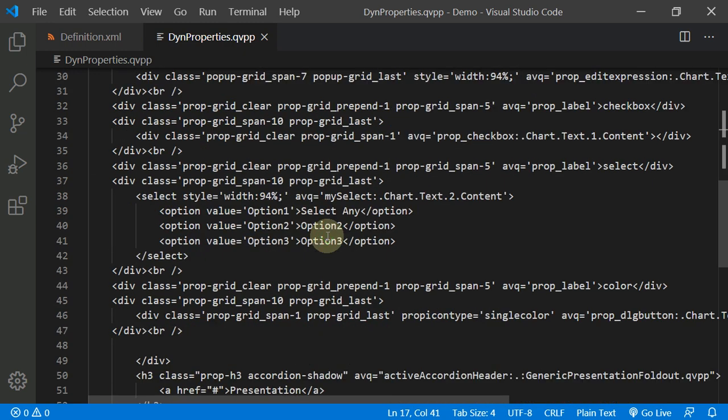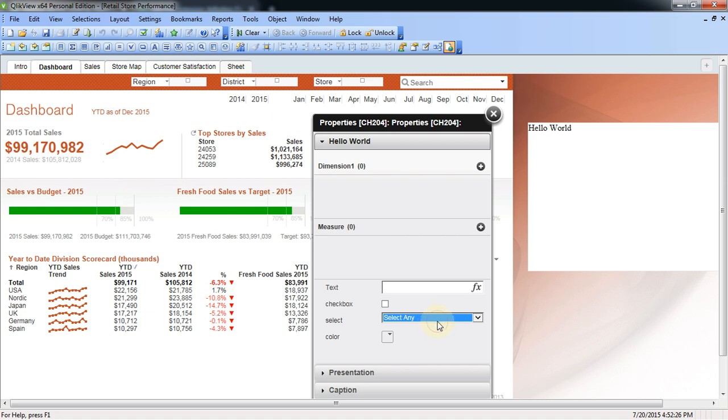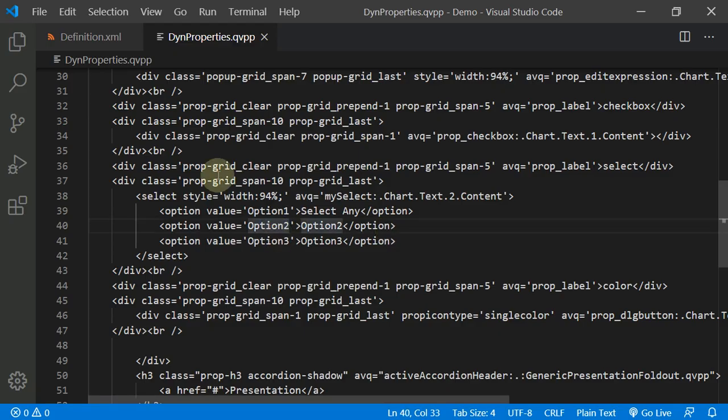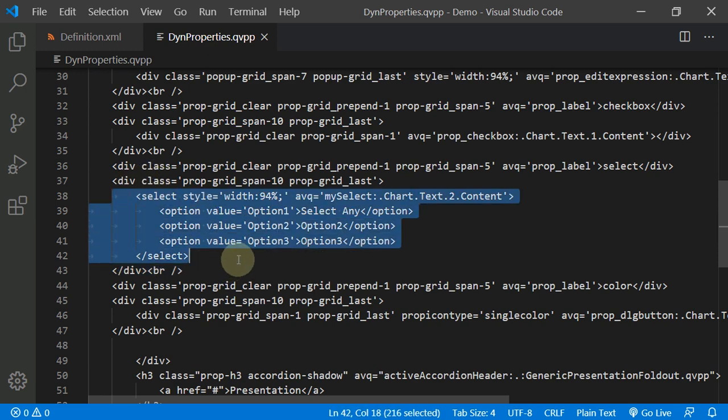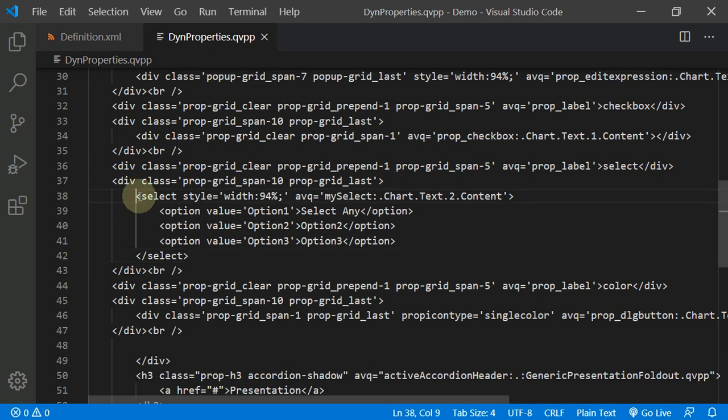In some situations, if we don't get any properties correct, then we can go and check here. If you look here, we have that select property, and this is nothing but the select element in the HTML code. And here we have option 1, option 2, option 3, but instead of option 1, it has given the select any as the default one. So that's why we couldn't see that option 1.